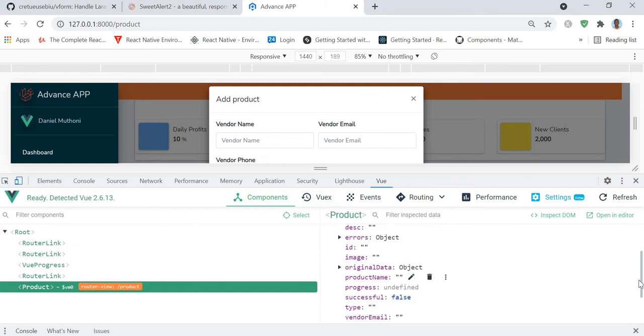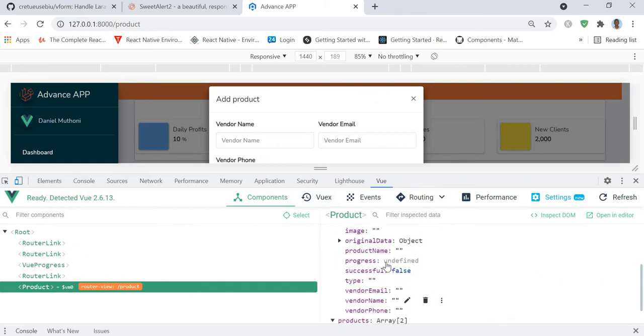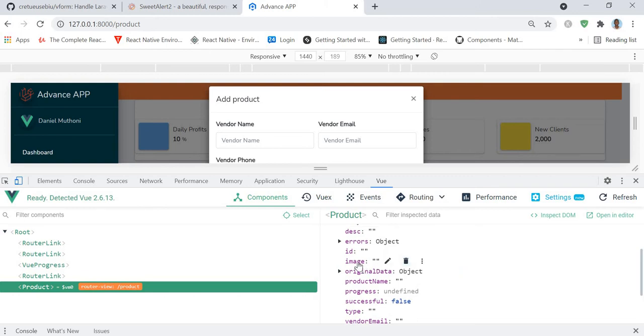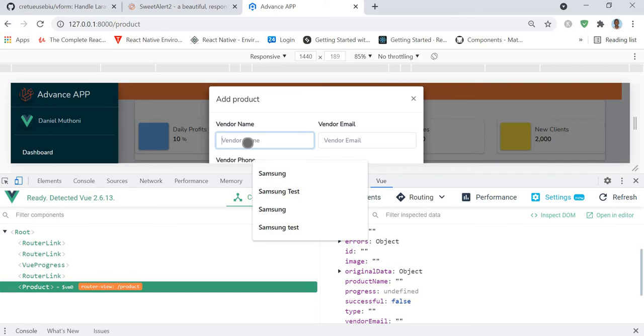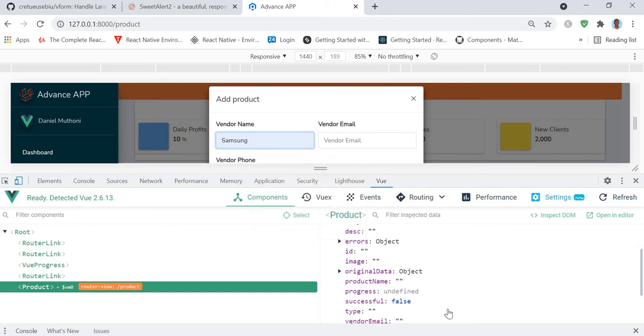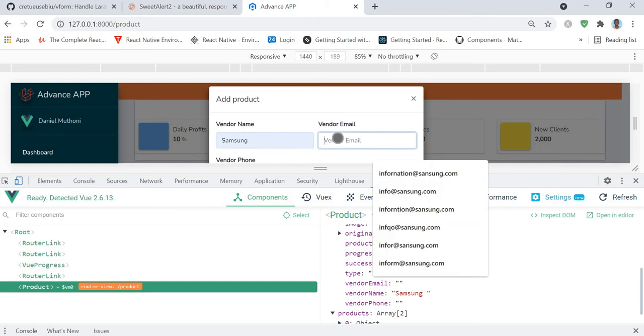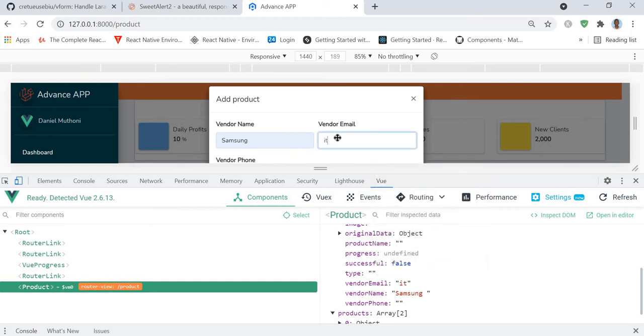So here on the Vue components, you already see we have a product name, we have the vendor email, vendor name, vendor phone, and we have ID and image. When I start filling this form, let's say the vendor name will be Samsung, you'll find that it has automatically filled here. Let's say the email will be IT@Samsung.com. It's updating automatically here. So those are the things that we are going to learn on how to listen from your form.